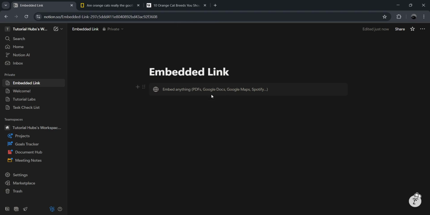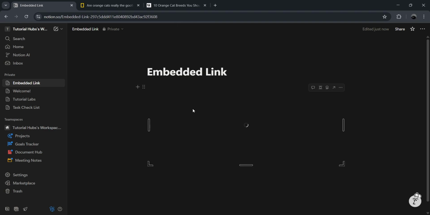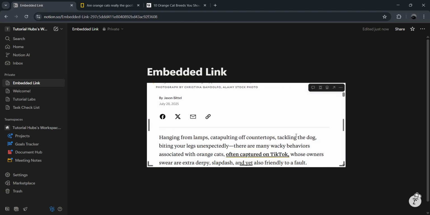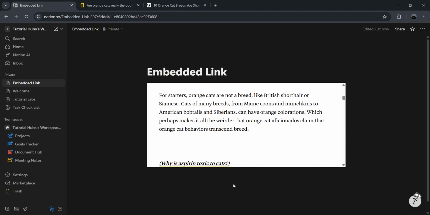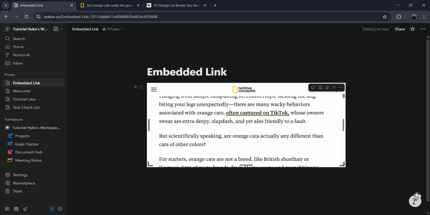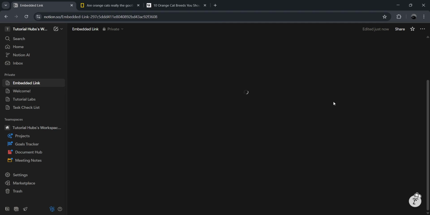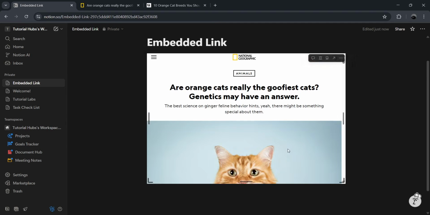After pasting the link, click the blue Embed Link button to confirm. This tells Notion to process and load the content from that URL. Wait for Notion to load and display the embedded content. Depending on the type of content and your internet connection, this may take a few seconds. Once it appears, you'll see the embedded content rendered directly in your page.